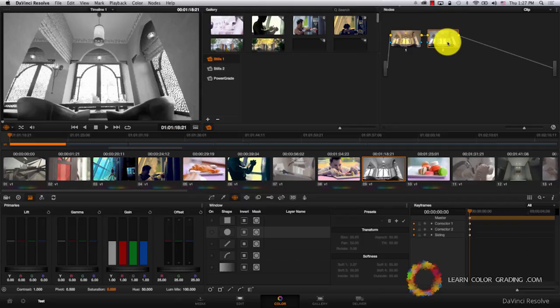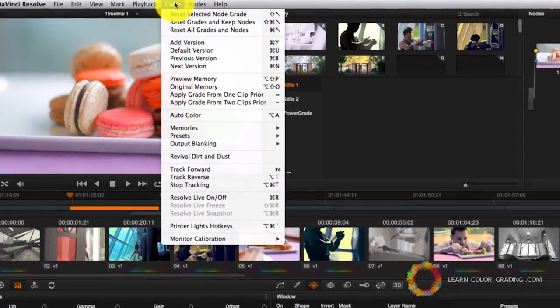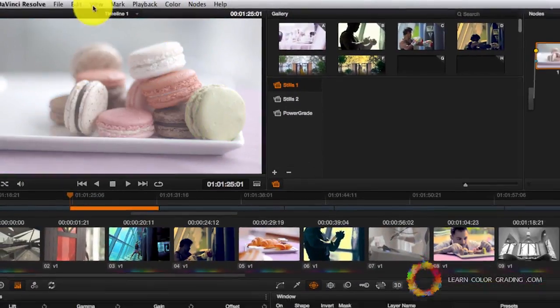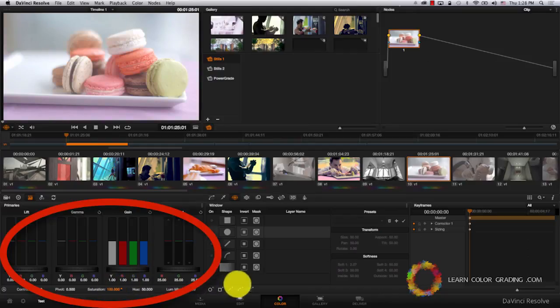Why do we use nodes? Nodes provide some interesting functionality that you cannot usually get through layers. Let's take this image for example. I'm going to reset all the color grading. I'm going to take the first node and just increase the saturation. Bring the shadows down a bit. Increase the gamma a bit.